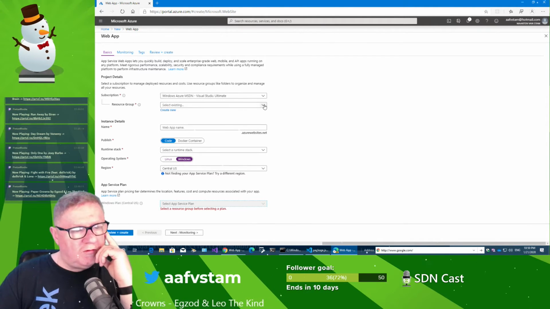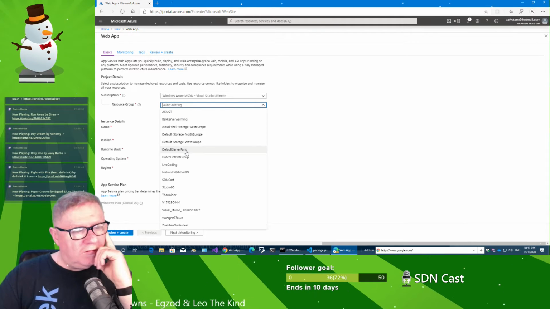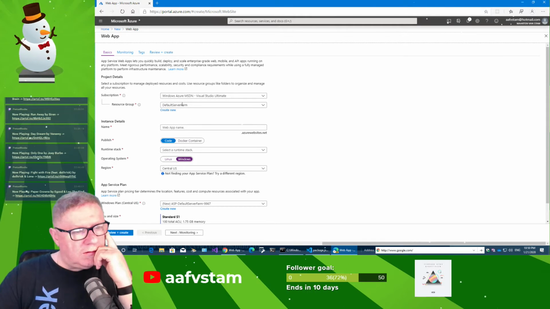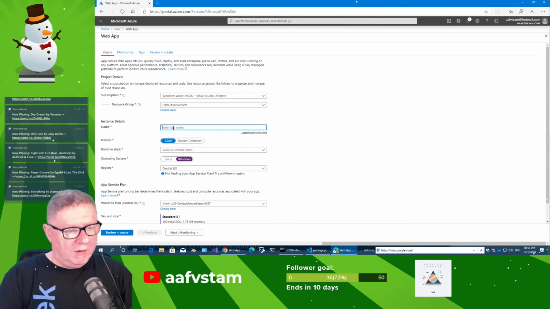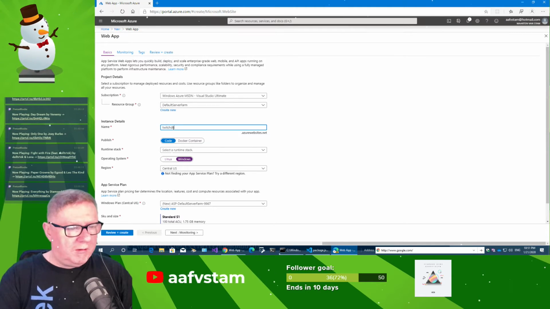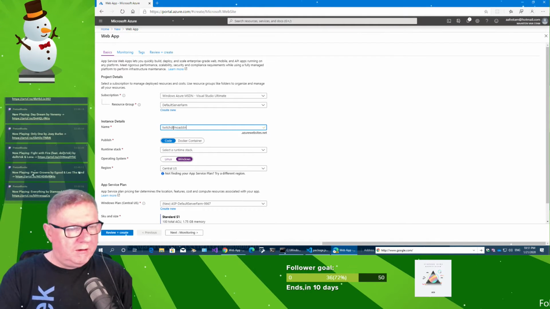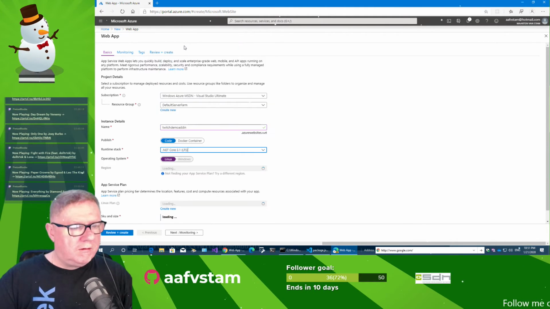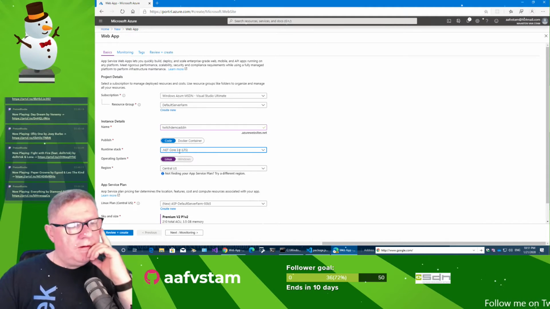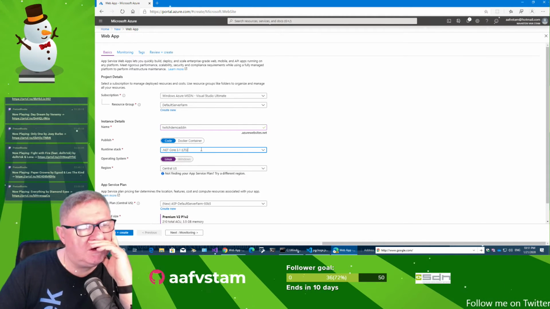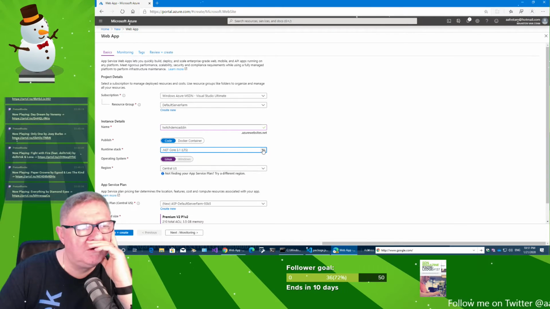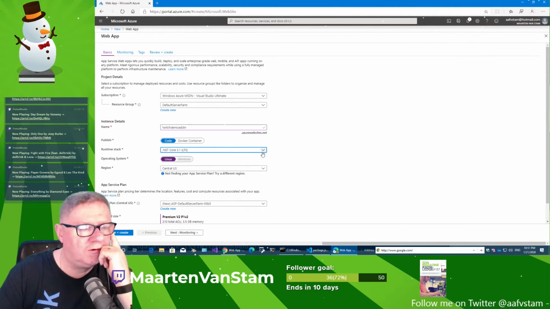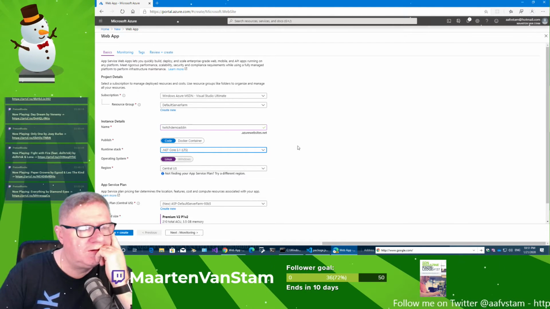Select the resource group before continuing. Default server farm. Web app name. Twitch demo. Add in. Runtime stack. Oh. So why is this by default? Oh, wait. 3.1 is only available for Linux right now, not yet for Windows. Darn it.